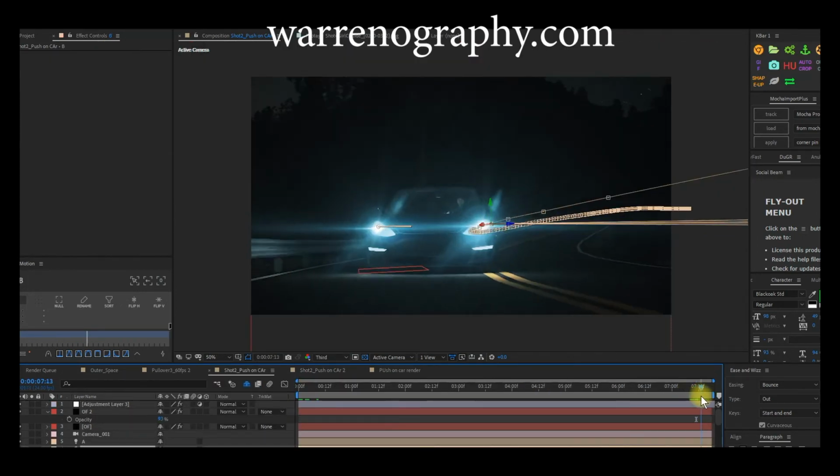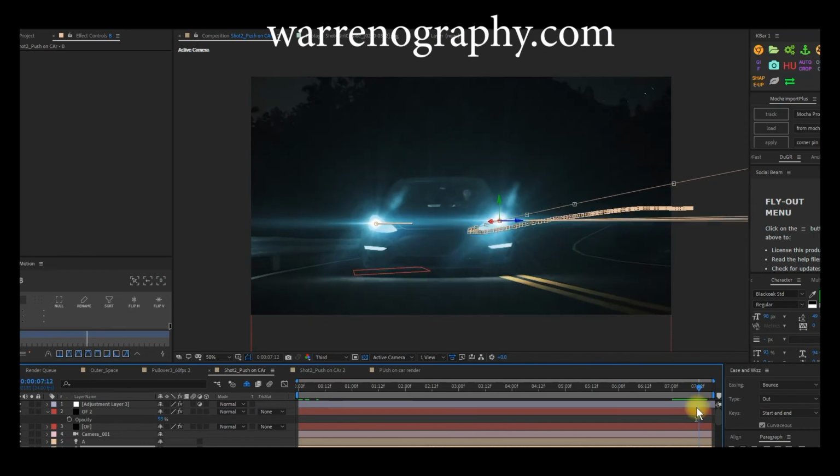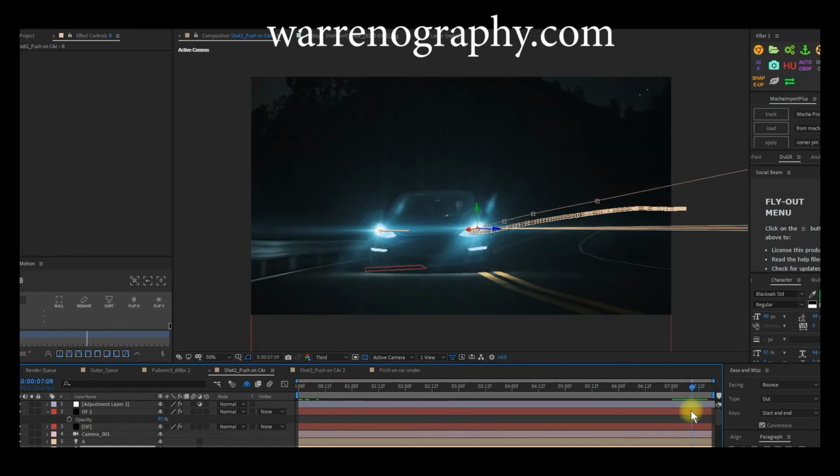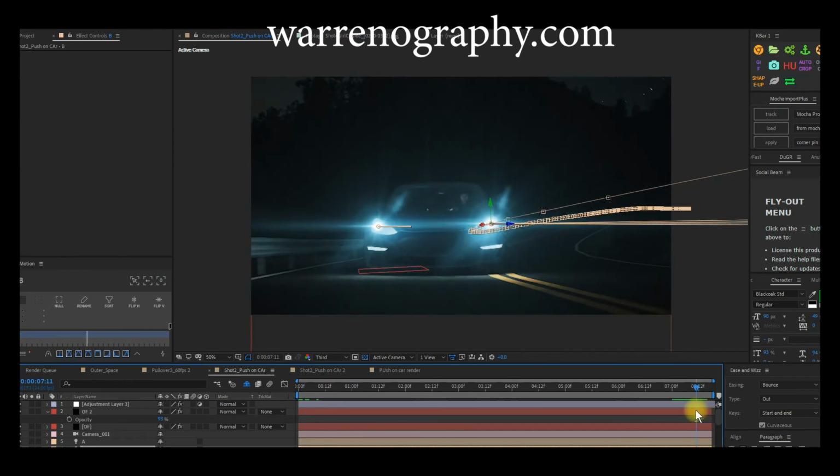So here's the finished comp. It's got lots of effects on it. Oh God, it looks cool. I really like this. BlenderAe saved my life. This isn't about replicating what I did, but just how I used BlenderAe to solve a problem.